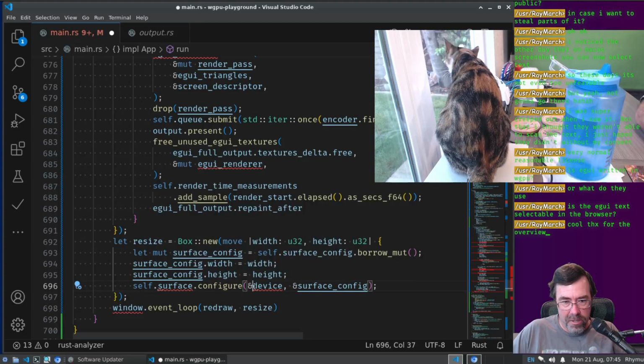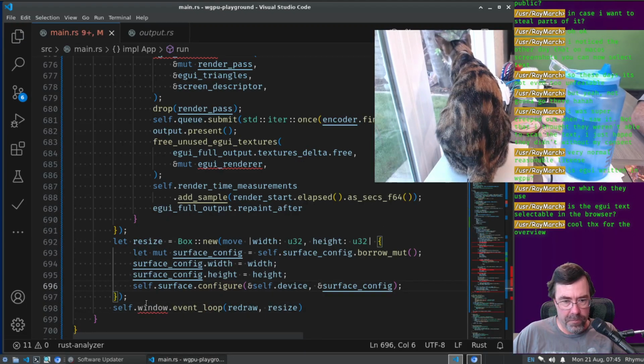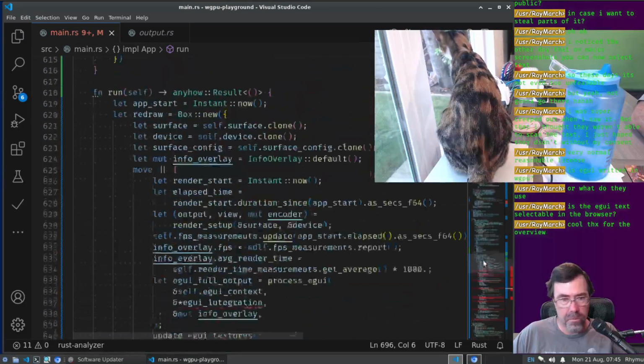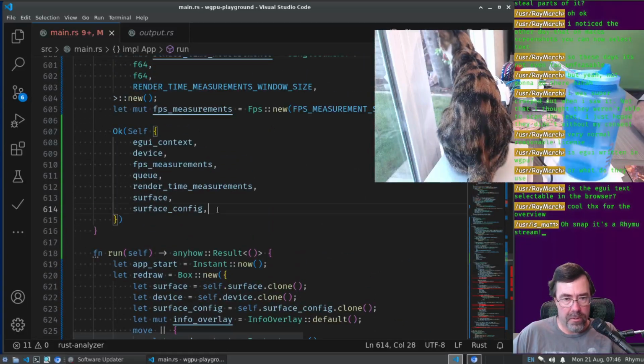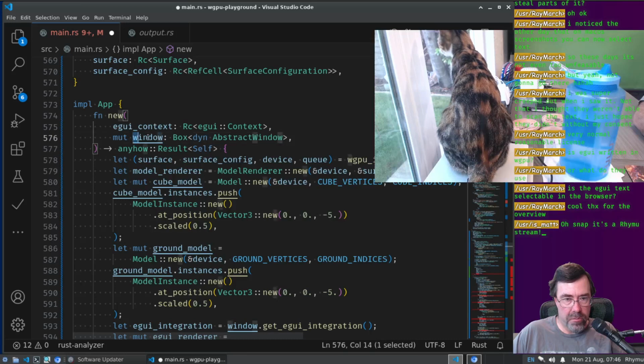Self.surface, self, a lot of selfs. Oh, did I not store the window? How could I? How could I forget the window? It was even passed in to us.